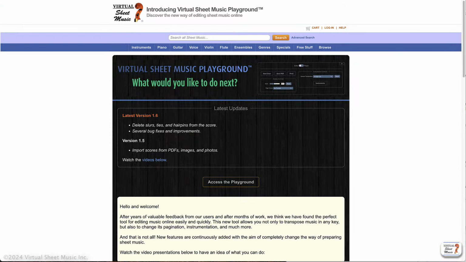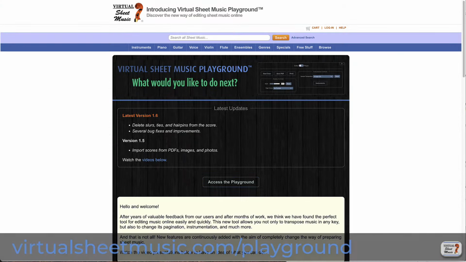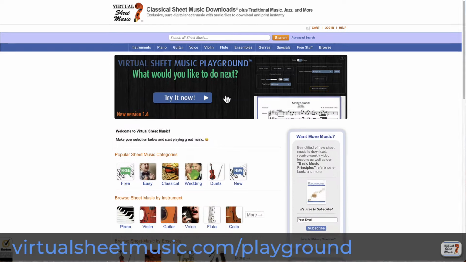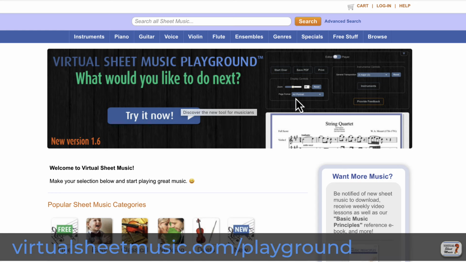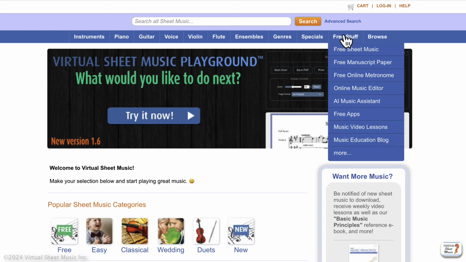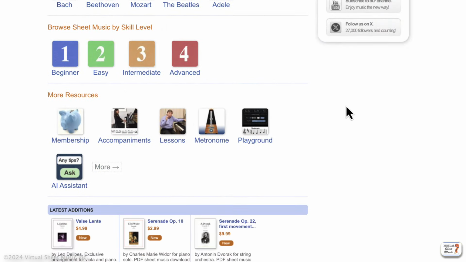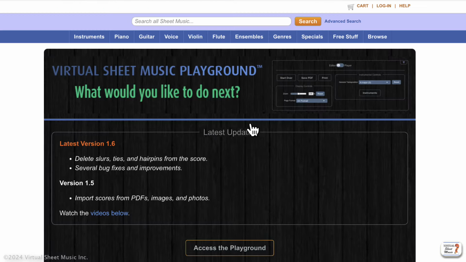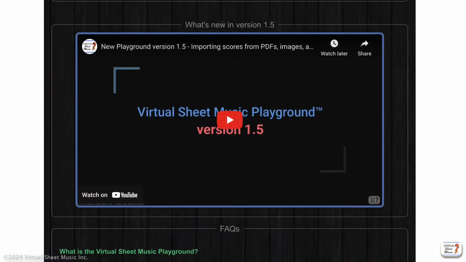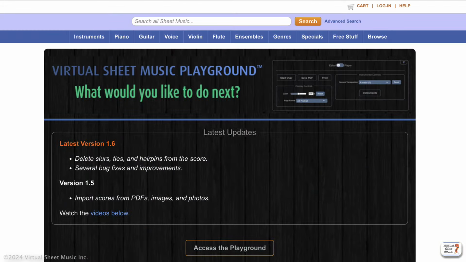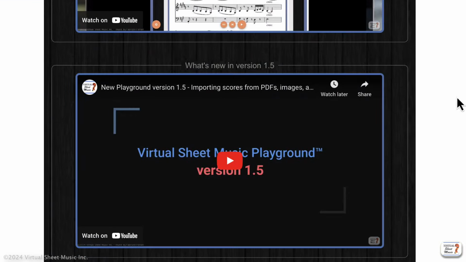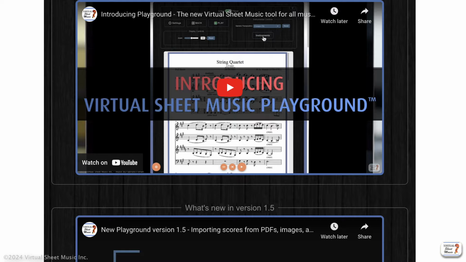You can reach the playground by going to virtualsheetmusic.com/playground, or from the homepage by clicking on the big banner currently showcased, or by going under the Free Stuff menu and choosing Online Music Editor. You can also scroll down the page until you find the More Resources section and click the Playground button. Once you get there, you'll be shown all the information about the new playground and how it works, with a couple of videos showcasing its main features.